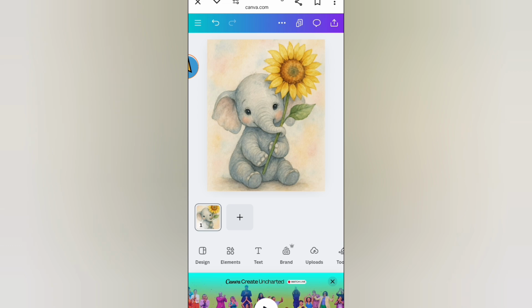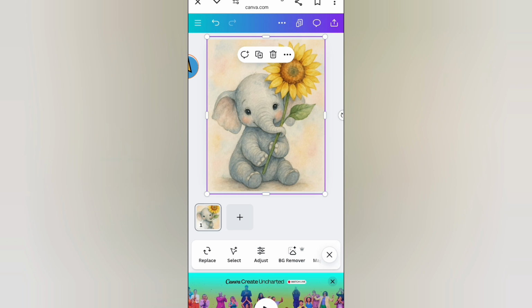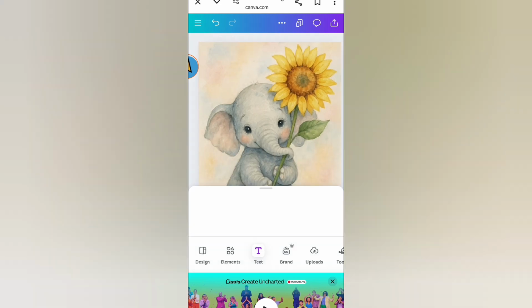Now, if you want to make it even cuter, you want to customize it, because you don't just want to copy from ChatGPT since everyone is doing the same thing. You can add a nice quote, or maybe the name of your kid, something like that. Let's just put in some text. I'm going to put a text here.